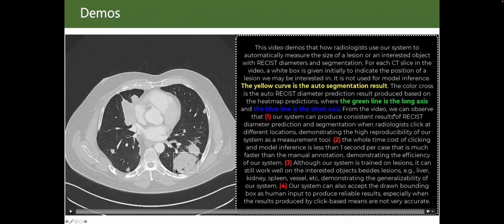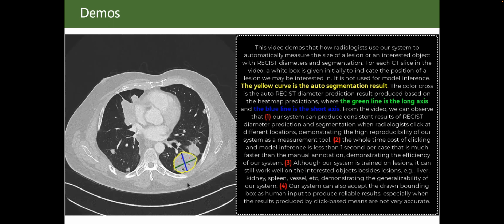Then I will show 3 demos to verify some applications that our system or methods can be used for. The first demo is to show the lesion segmentation results, one click-based lesion segmentation and the RECIST diameter prediction. As you can see, the users or radiologists just need to give one click on either lesion region. We can automatically and quickly get the results of the RECIST diameter and lesion segmentation.